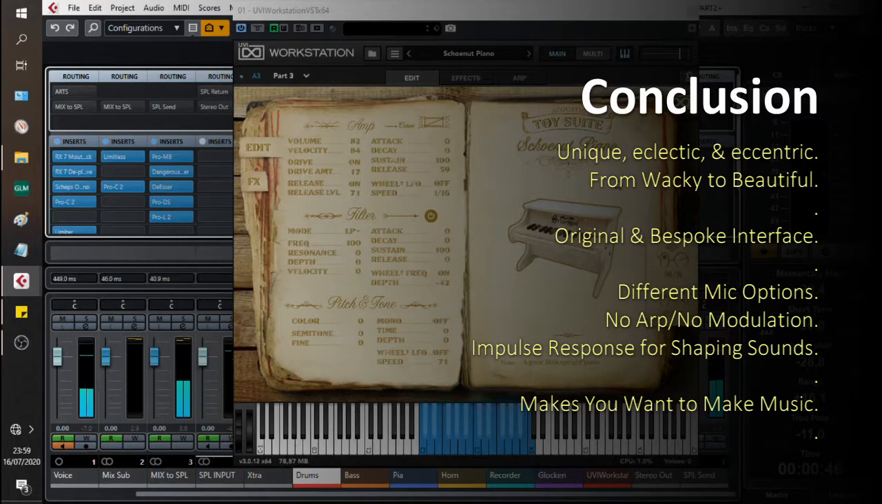Once again, UVI have created a set of instruments that make you want to make music. And when you consider that the 8-bit synth and the acoustic instruments come together in the same virtual instrument, that gets really exciting. There's an awful lot to be found in this toy suite that is going to give you so much flavor variation for your productions.